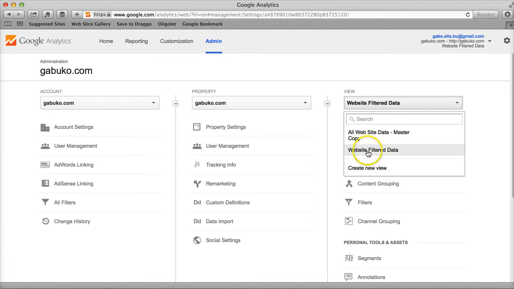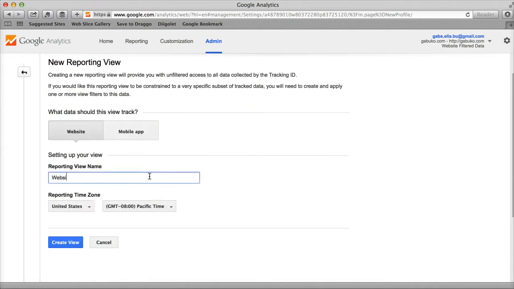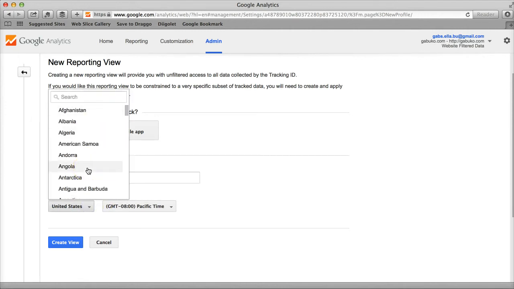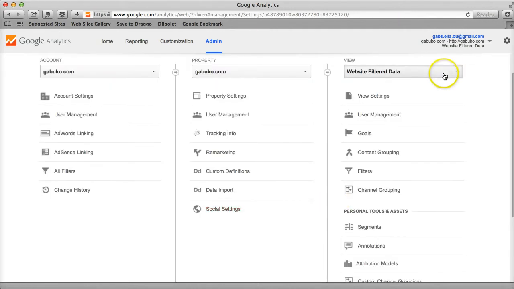I've already created one called Website Filtered Data, but I'm just going to show you how to create a new view. Type in something similar and make sure that you select the correct time zone. It's very important that you do this correctly. Once you've set that up, click Create View. I'm not going to do that right now because I already have a view for that.